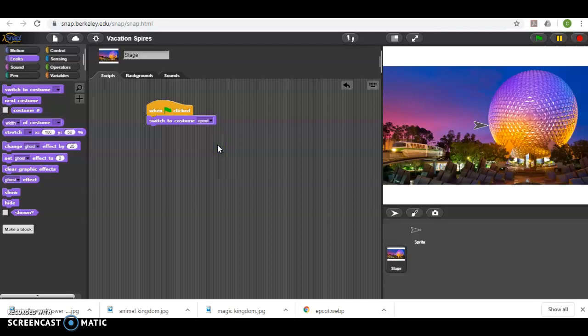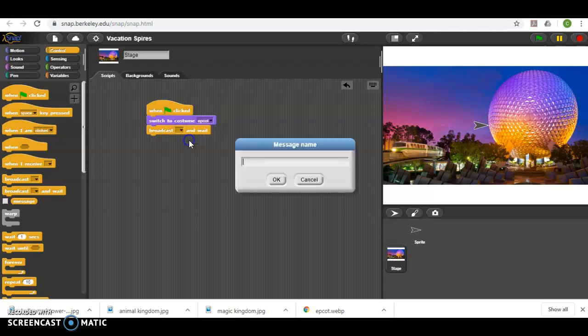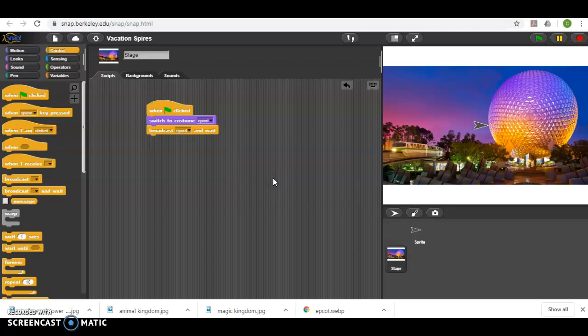Okay, so now that I've done that, I've got this picture going on. I'm going to go to the broadcast and wait so that it will broadcast a message, wait for the other sprite to do something, and go from there. So I want the stage to change, I want a sprite to introduce it, and all that kind of stuff. So I've got the Epcot one. So I'm going to broadcast something new. You can, once you click on new, tell it whatever you want. So I'm going to broadcast the message Epcot so that my sprite knows to say, hey, we went to Epcot.